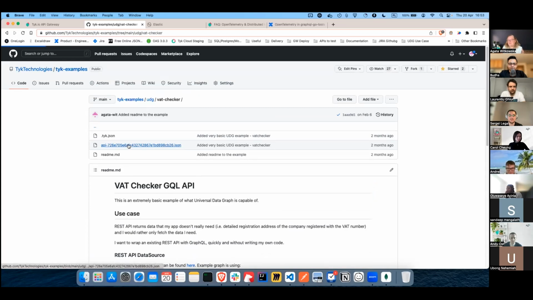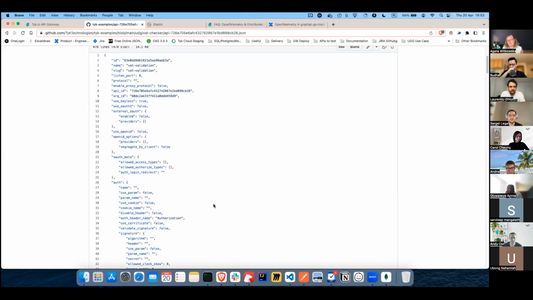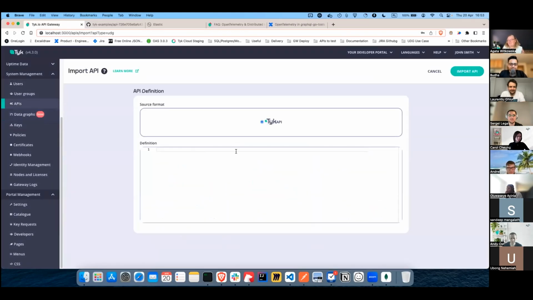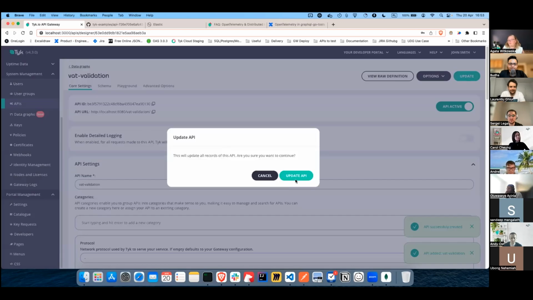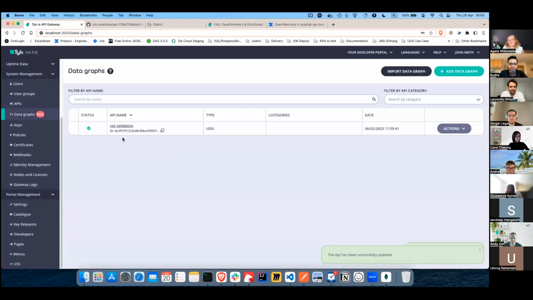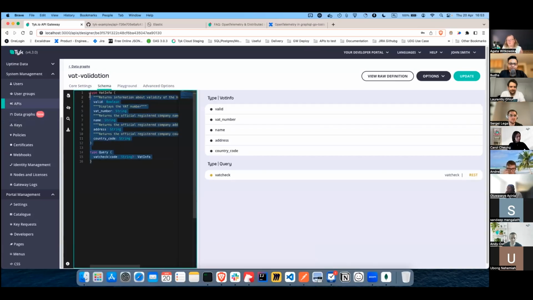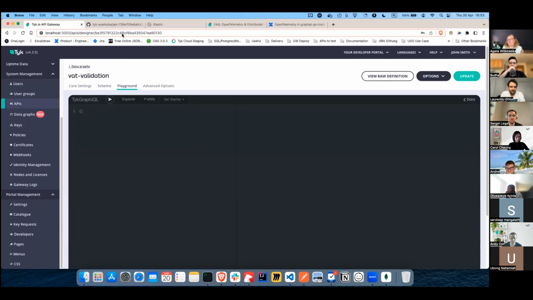So let me first show you. If you go here, this is a Tyk API definition. It's not OAS, but it is a Tyk API definition. It will work. You just need to copy it and go into import data graph. Just Control V and import, and there you go. Let's update this. Let's go back, and we have a completely new data graph. It's all set up, so you don't have to worry about how to write this schema, how to attach a data source. Everything is already done.